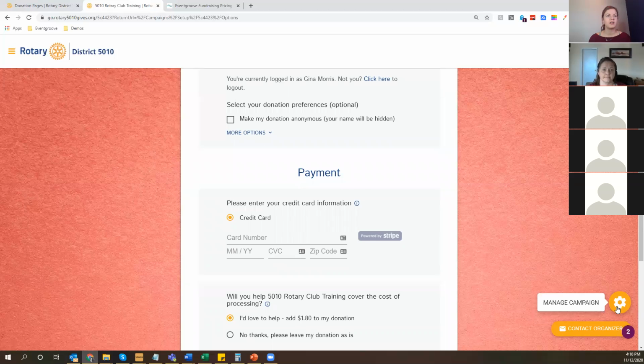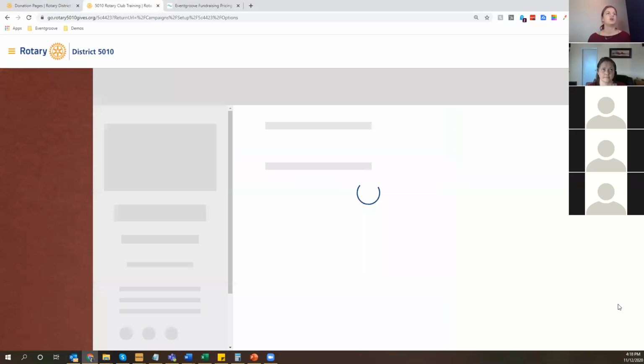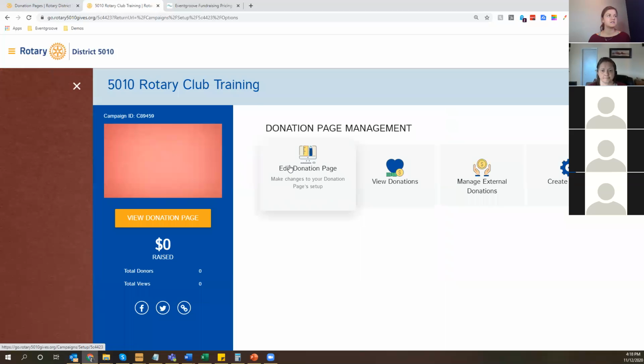So with donation pages and with campaigns, we can come in and edit them at any time. Once it's published, there are still lots of things you can come in and edit and change if you need to. To do that, you can just click this tile, Edit Donation Page, right here.